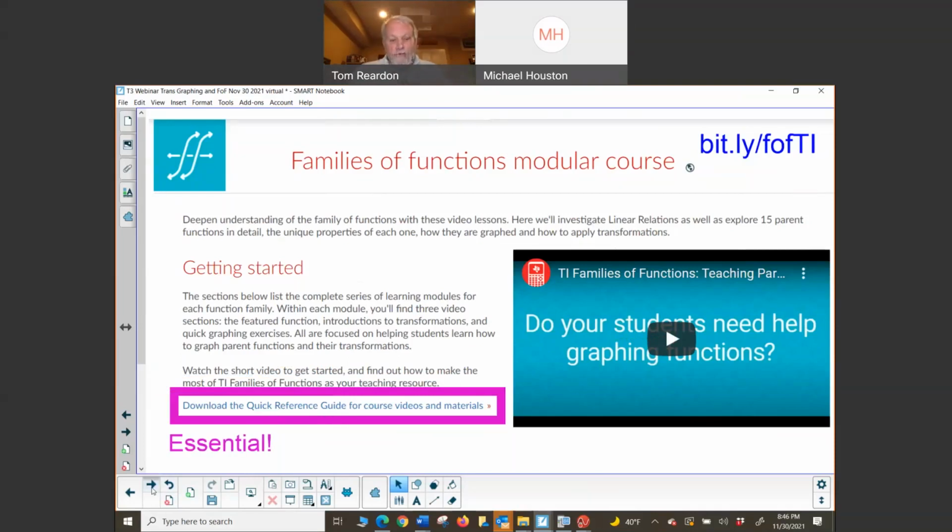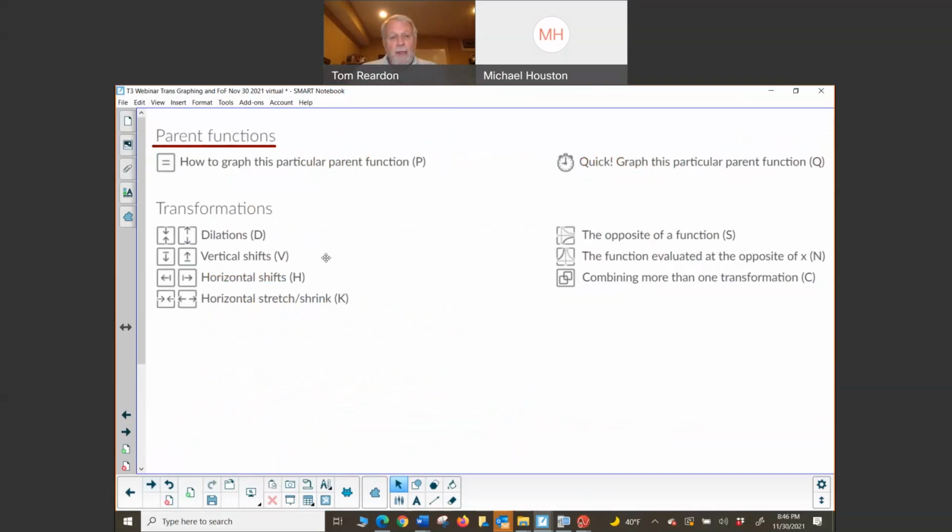So I call this essential. I'm serious. This PDF is essential. I'll show you that in a few minutes. Also, these are just some of the icons they use: the parent functions, the equal sign is how to graph it, a clock for quick.